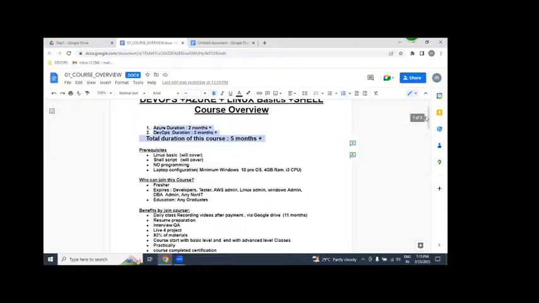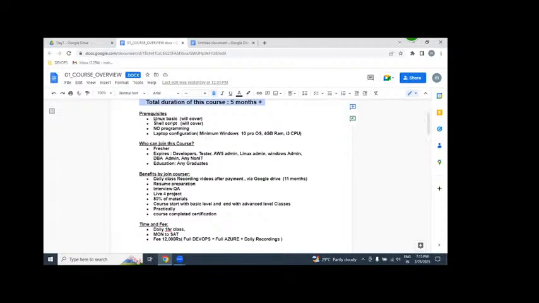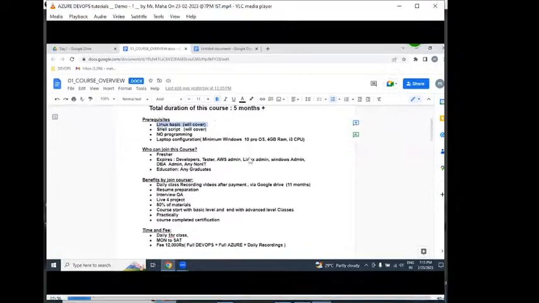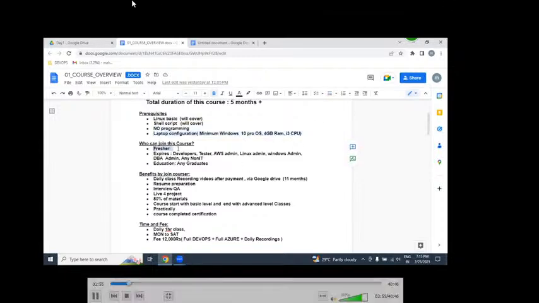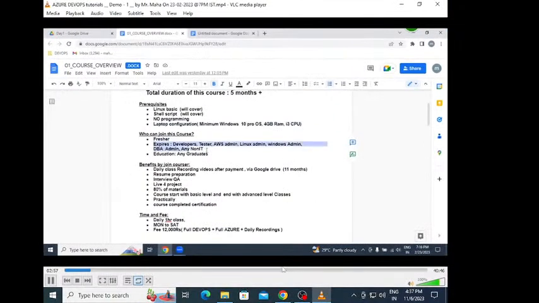If you join this course, you require Linux basics, which I will cover. Shell script is also required, and that will also be covered. No programming like Java, .NET, or Python is required. To learn this course, you need to practice daily, so you require a laptop with this configuration. Either freshers can join or experienced.